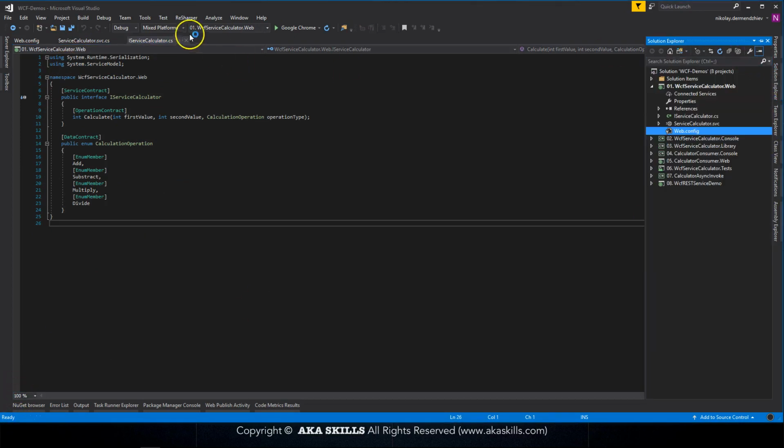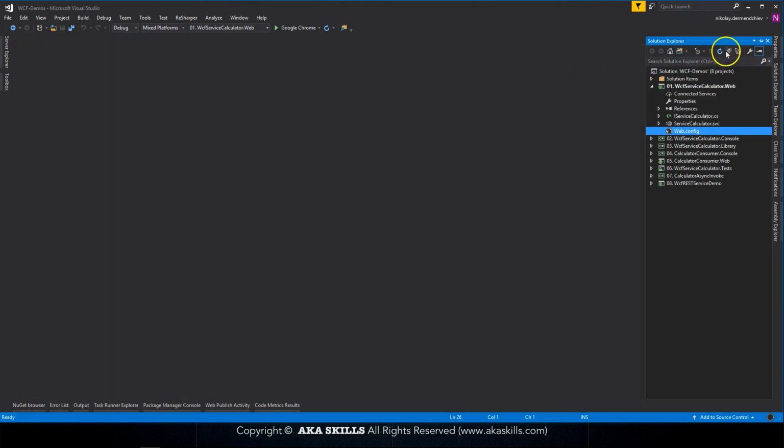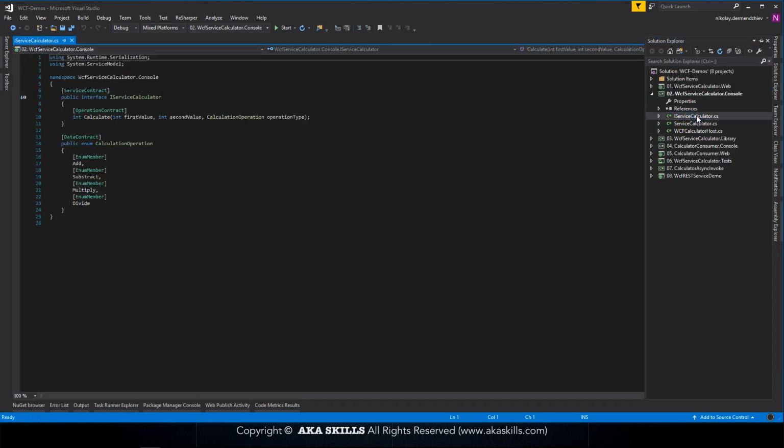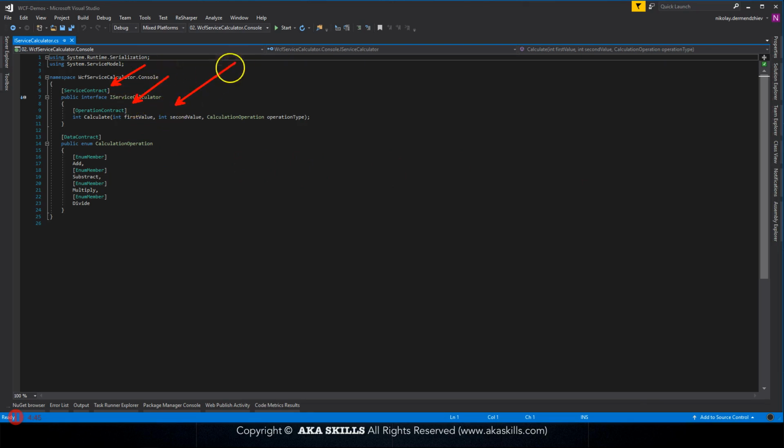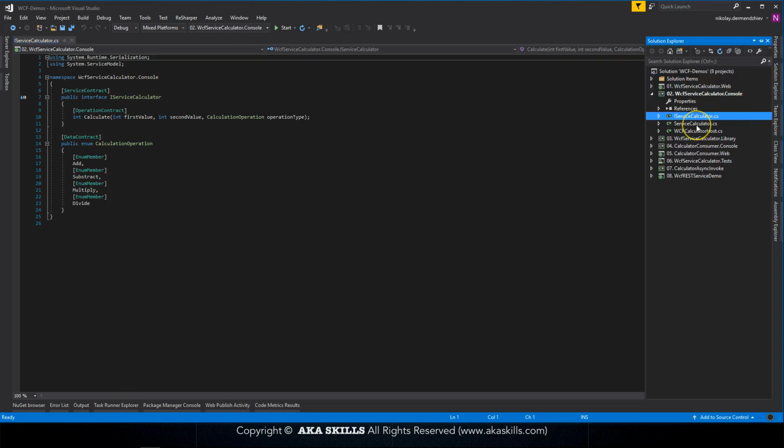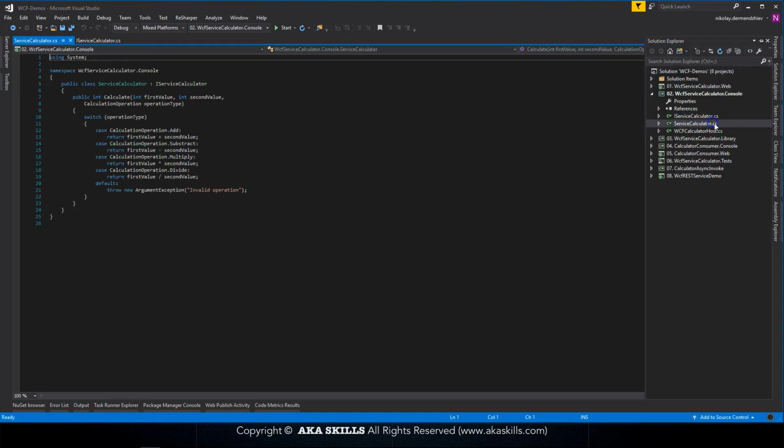Alright, so if I close these files and close this project, let's go to the next one, which is the console. What I have here, if we review it, is the same file with the same code. Again, my interface IServiceCalculator, keeping the same attributes, the method, my data contract for data members, and my enumeration variables. After that, I have ServiceCalculator with the same implementation.